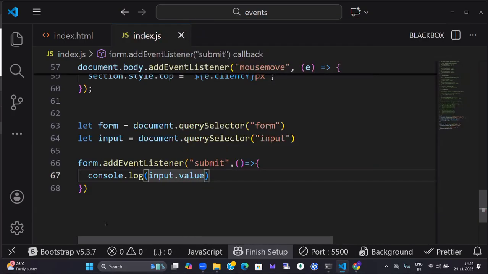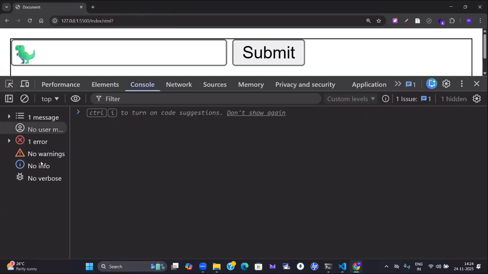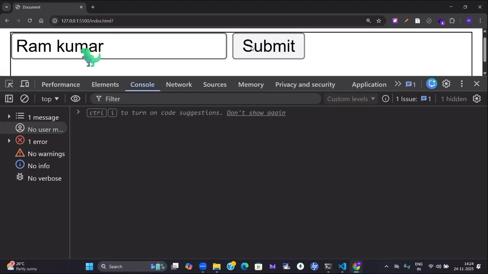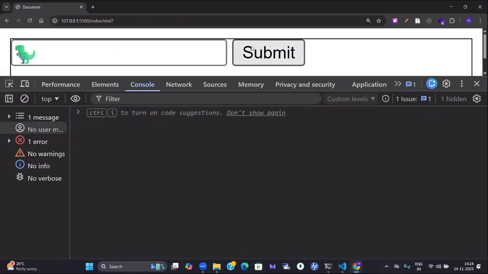Input dot value. You know that every element which I'm using is an object only, right? Inside the input tag we have one property called value. We will access it directly like this, input dot value. Is it clear? Next, shall we check whether it is giving the data or not? So I am giving Ram Kumar. Submit. If you observe, it is coming, the data.